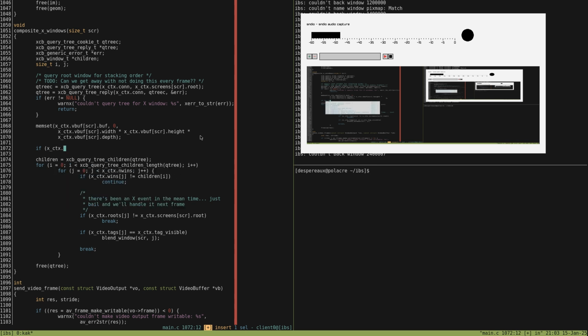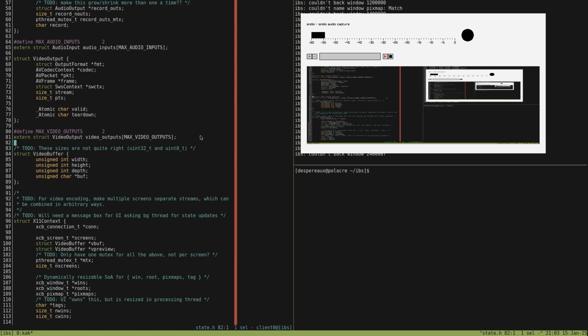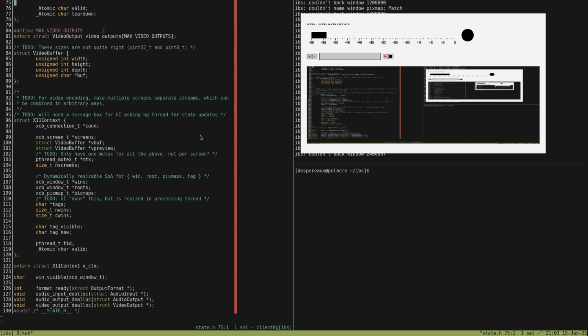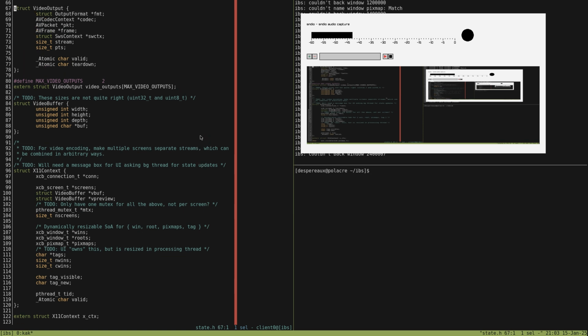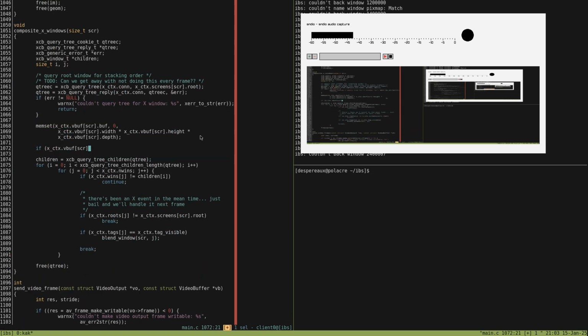X context vbuff. What is the vbuff? The vbucks, as it were. Give me those vbucks. Blank screen, blank. We'll just do blank. Then we need to make sure that when we initialize this, so I think we'll just go blank.